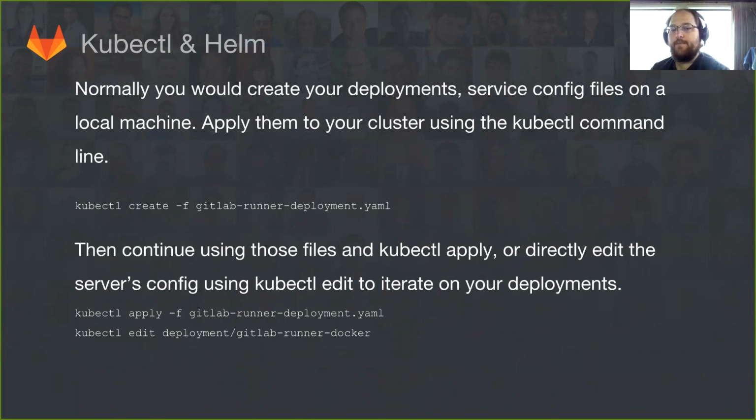So, with that being the overview, let's get back to Helm and where these interlink. kubectl is the command line client for communicating with Kubernetes. That's normally how you would deploy to Kubernetes. Normally you would create your deployment config files and your service files on your local machine, and apply them to your cluster using the kubectl command, as you see here, kubectl create.